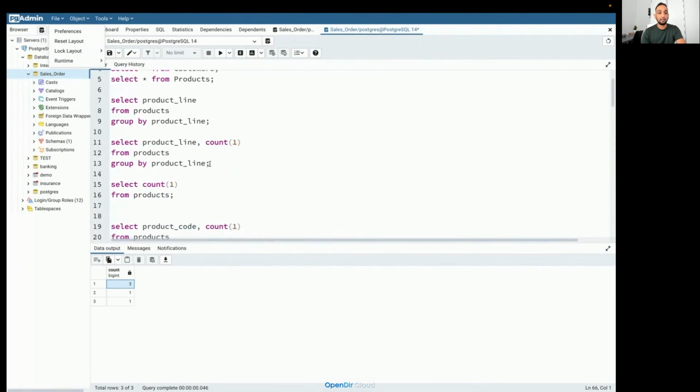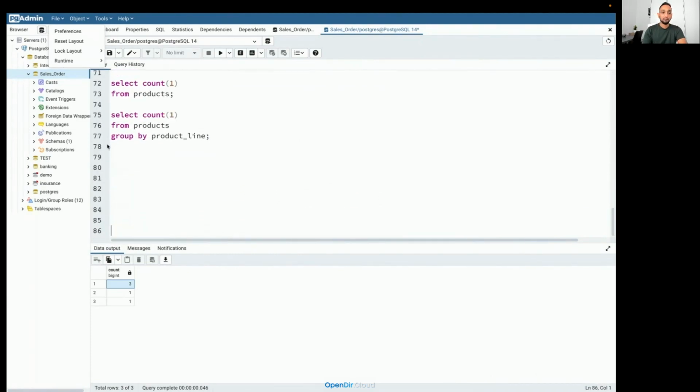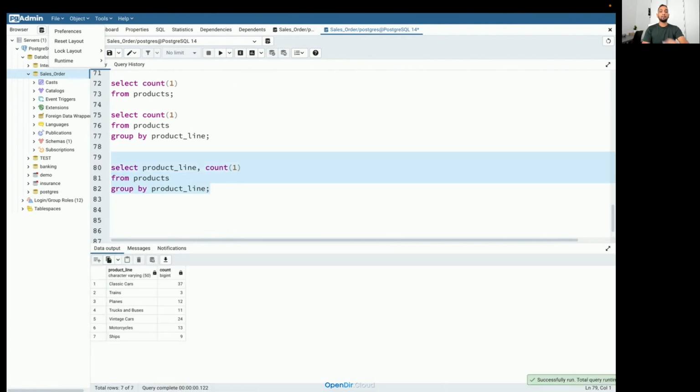I'll take this product line. I'll copy this and put it here. If I execute this, you can see I'm going to the products table, grouping the data based on the product line, and there are totally 37 classic cars, 3 trains, etc. Now let's say you had a requirement where you wanted to fetch the total number of vehicles under each product line, but you only wanted to display those product lines that had more than 20 vehicles under them.